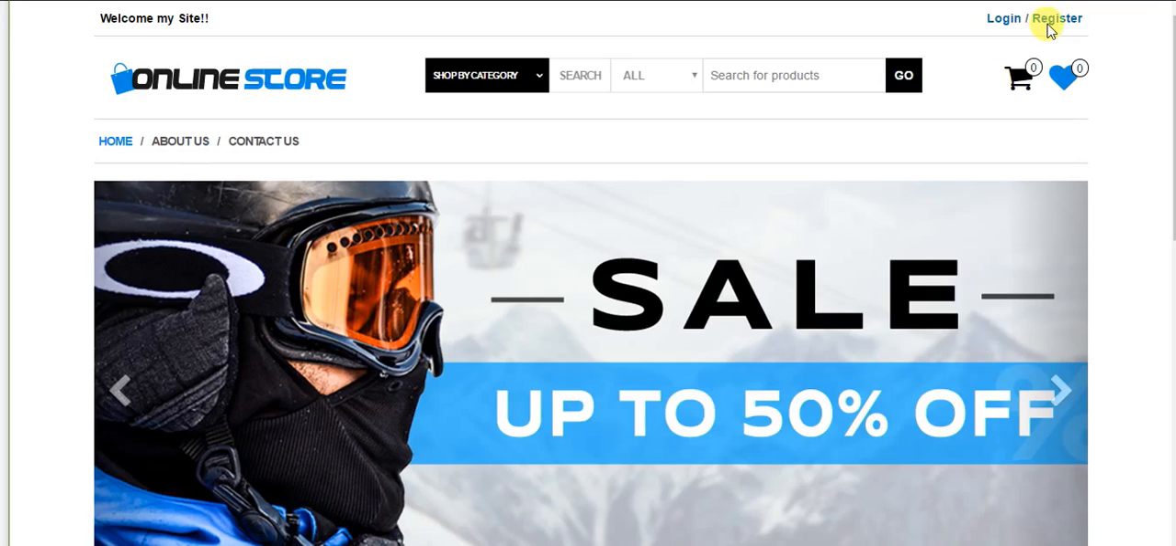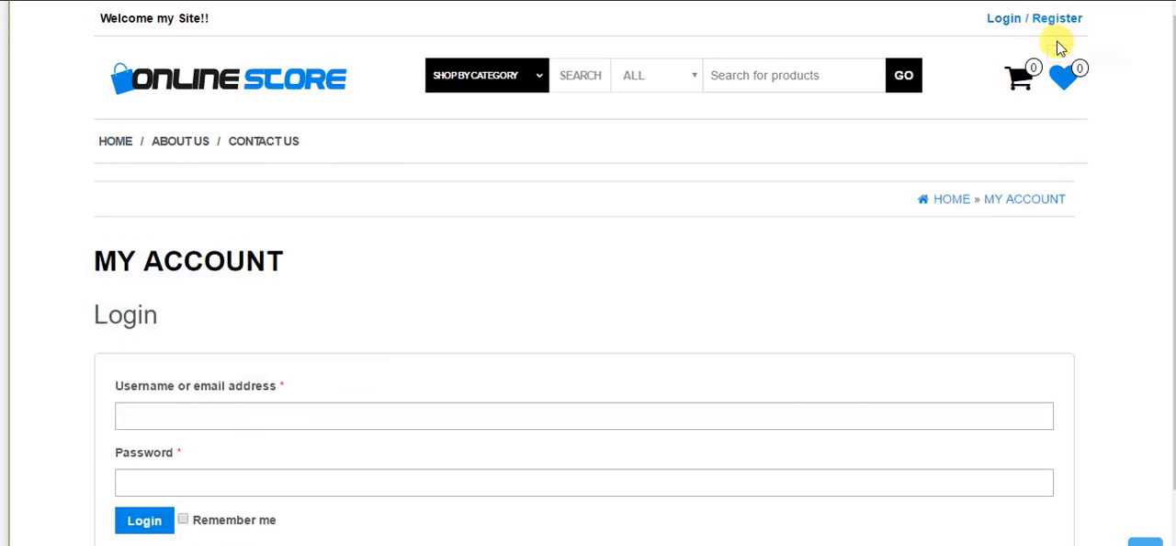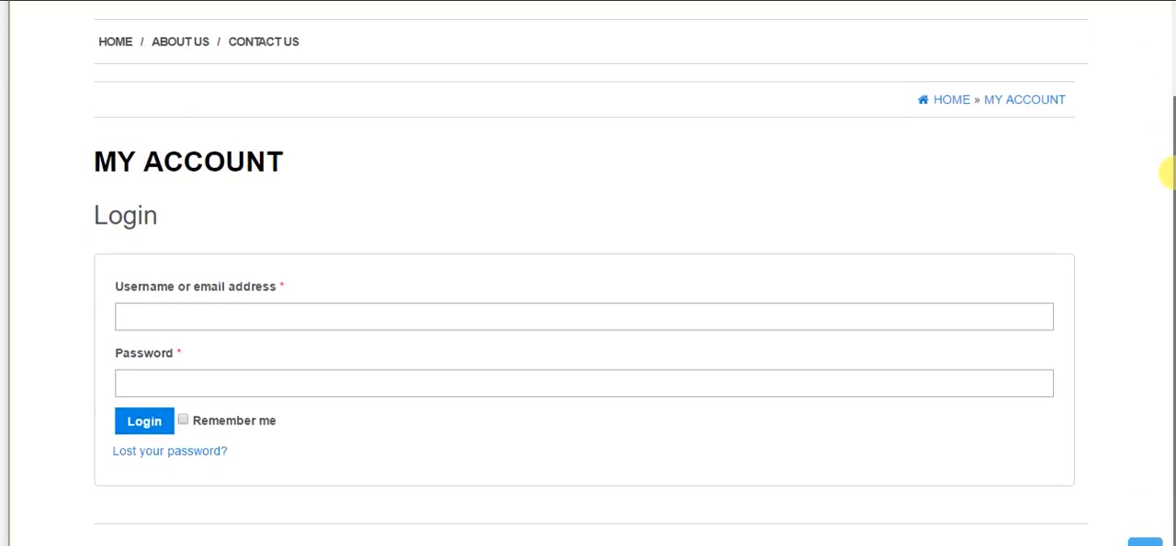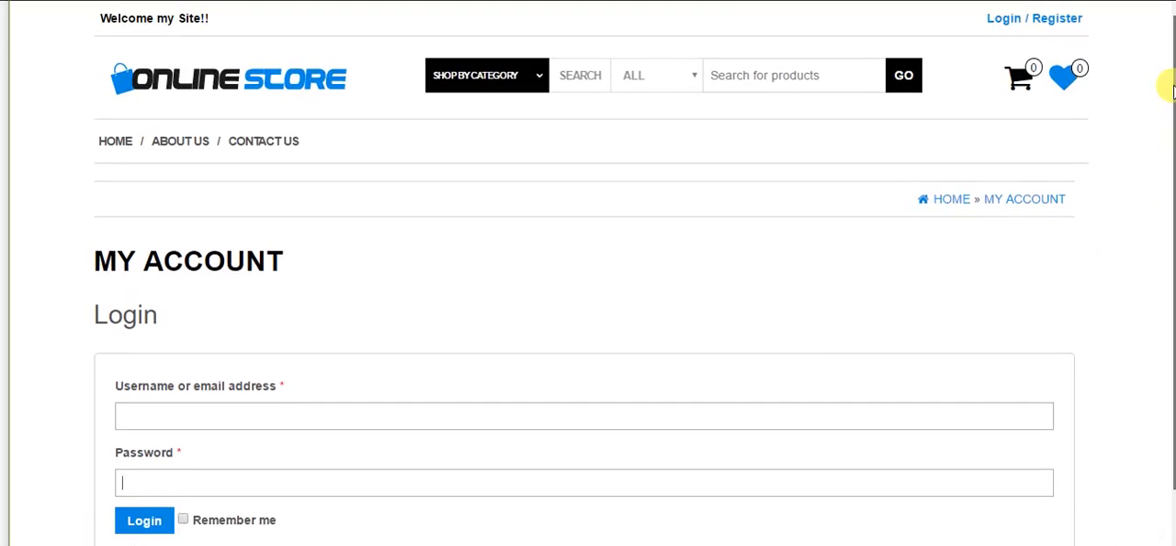So once someone clicks register, they will be redirected to a login page where they can register with a username and password, and they can log in here as well. And once they put in the username and password, they will get an activation email through which they have to activate their email ID. Only then will they be able to log in.